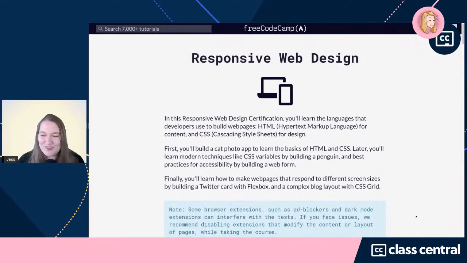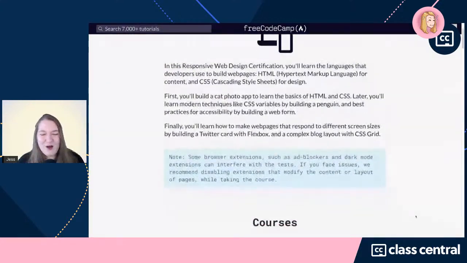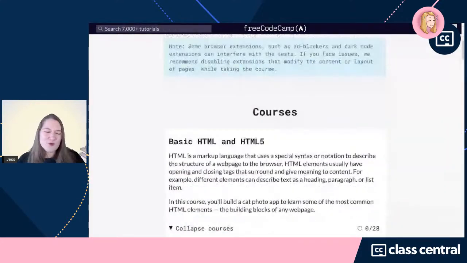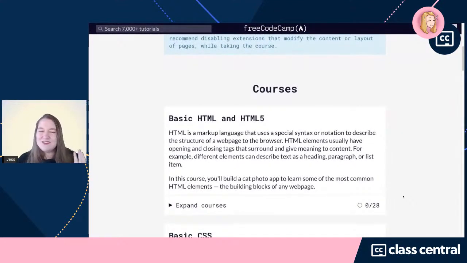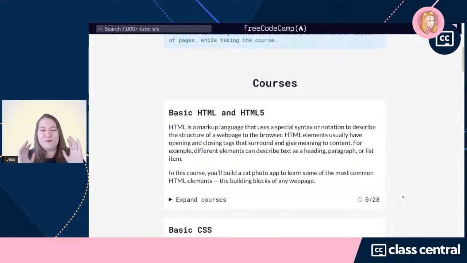We're going to go ahead and come all the way down, and we just want to preview what we're going to be learning together. Let's just take a look at it. We're going to learn some basic HTML and HTML5. You say, Jess, because we're chill, we're on a first name basis, what's the difference between HTML and HTML5? I said, conceptually, they're the same thing.